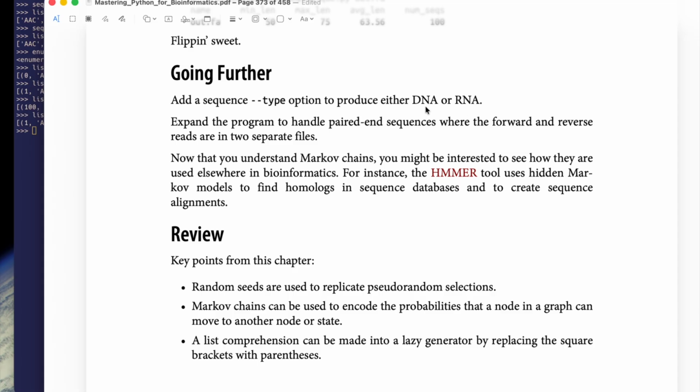So maybe you input DNA, but you want to output RNA. That's pretty easy. Just change all the T's to U's, right? Expand the program to handle paired-end sequences. So forward and reverse reads are in two separate files. You could put them together. That's kind of interesting.